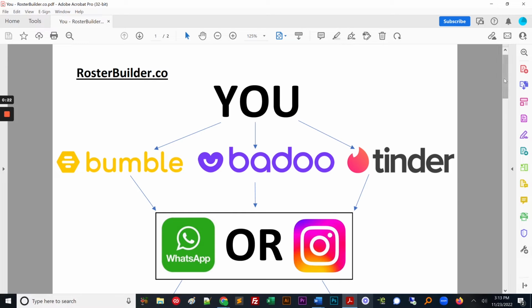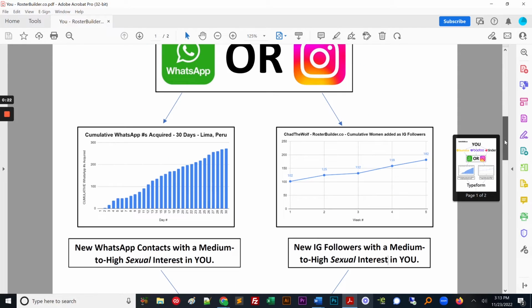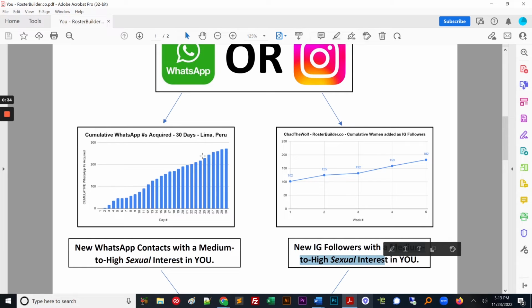And then we're going to look at some results from a beta tester. So we just did Bumble and Tinder with him in Quito, Ecuador. We got him 182 new women following his Instagram, and basically these women are medium to high sexual interest in that man, so we know they have a good interest in him.